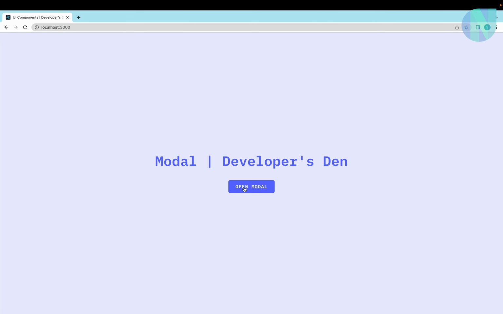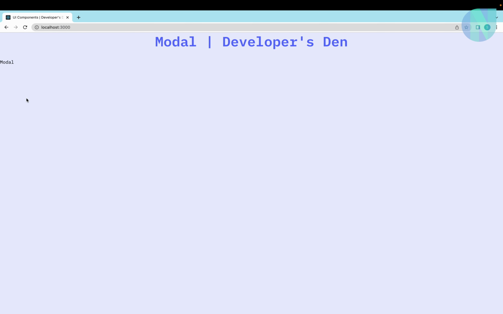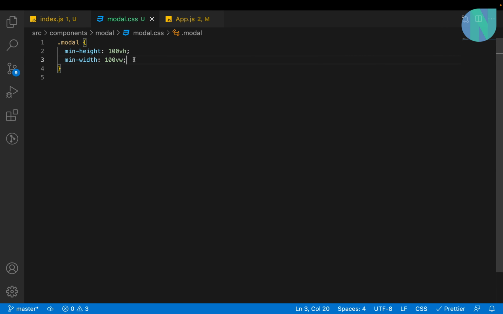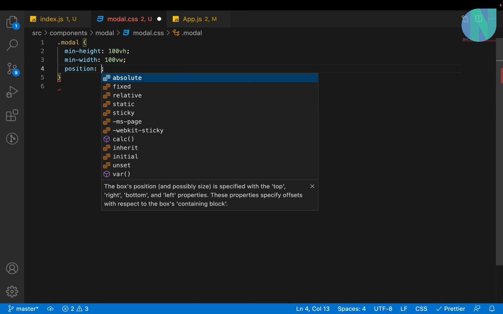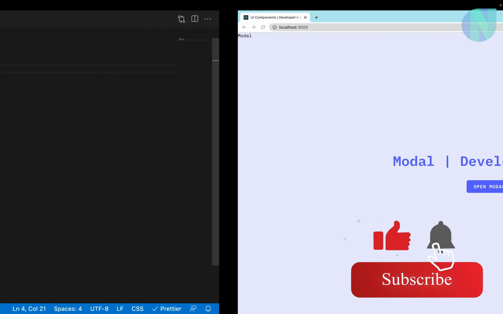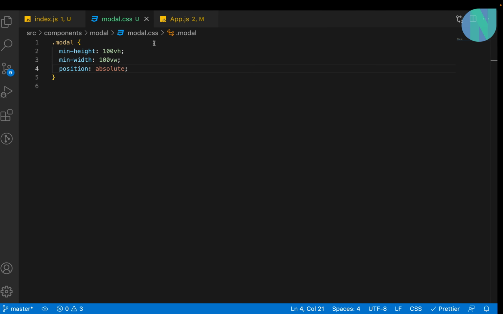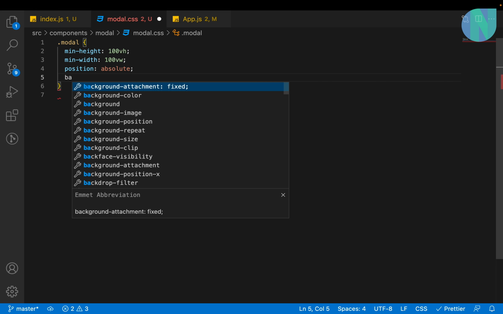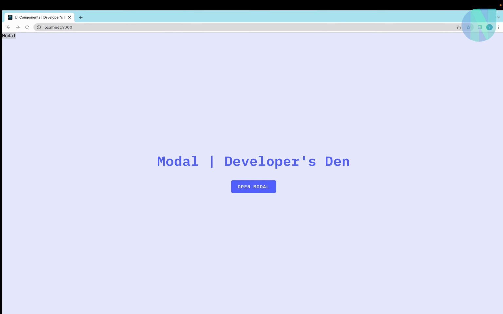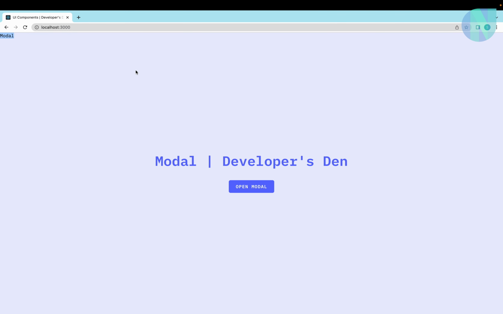Perfect. Now if you can see, everything is distorted because I haven't given it a position of absolute. So I want it to stay above everything and at the center. So I'll say position as absolute. Now if you'll see, if I click on this, the modal is visible here. Now what I can do is I can say background color. I want the background color to be a little blurry. If you have ever seen a website where a modal is there, the background is slightly of different color so that your focus is on the modal only.